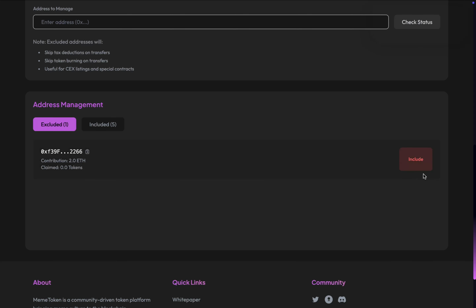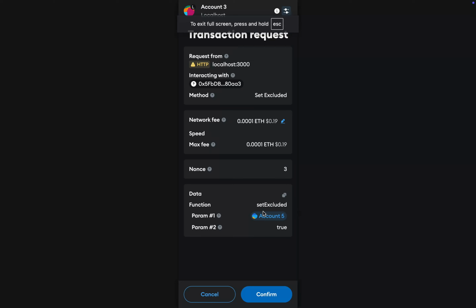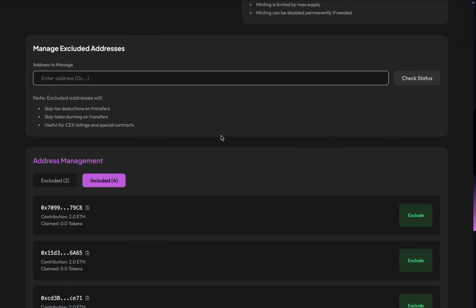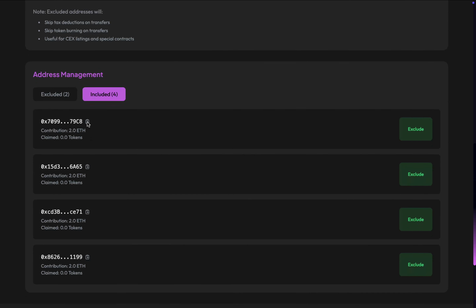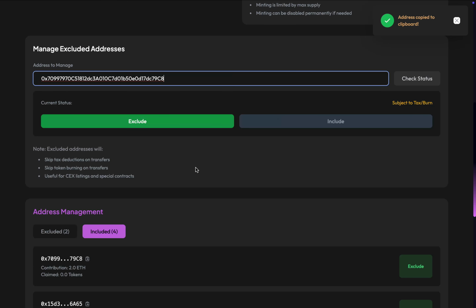If I want to include it in the taxation, I can do that. If I want to exclude this one as well, I can simply click on exclude and click on this confirm, and this user is excluded from the taxation. So when they make a transaction, they will not be charged for taxation. If you want to check the status, you can simply copy and paste the address here, and you can find the address status. This is not excluded, so you can exclude.